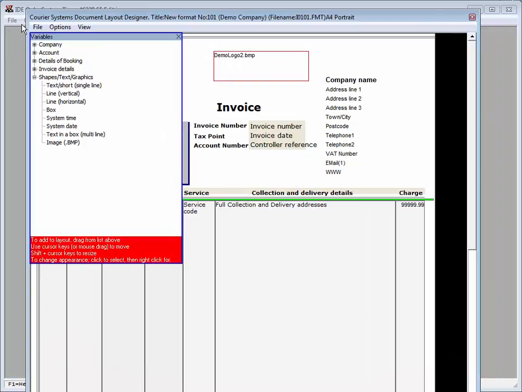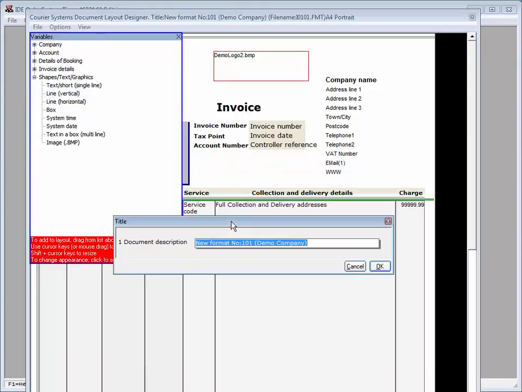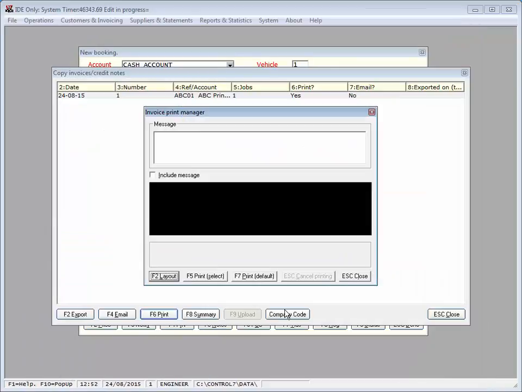Once you've done that, click on File and then click on Exit. You'll be asked if you want to save your changes. Say yes. You'll be given an opportunity of naming the format. You can just accept the default format. Click OK. And now when you email or you print, the new logo format will be on your invoices.